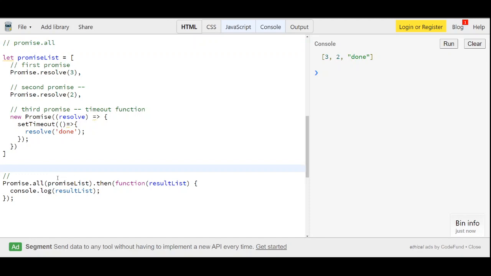Now the disadvantage of the all method is that if any of the promises gets rejected, then it will throw an error, right? So to catch the error, I'll say error, but here it will not return an error list.